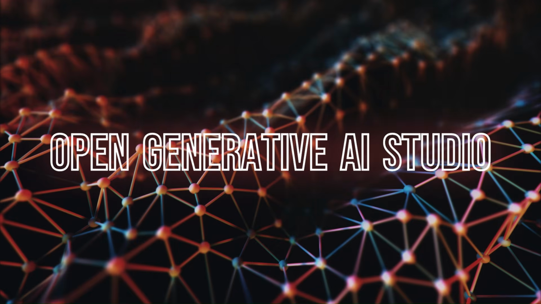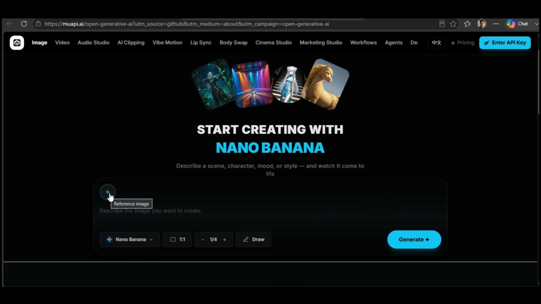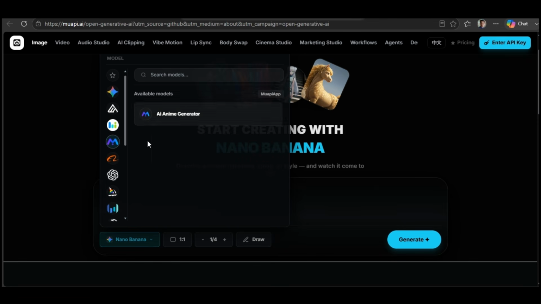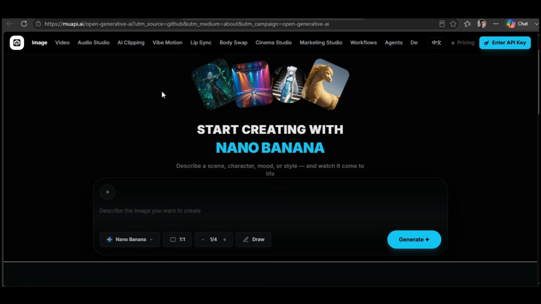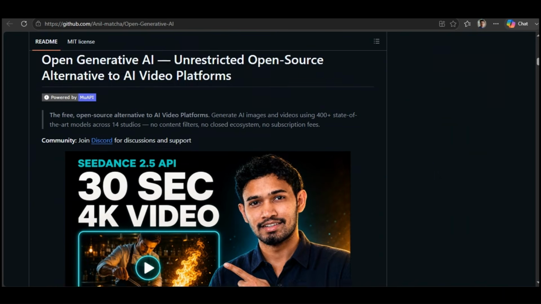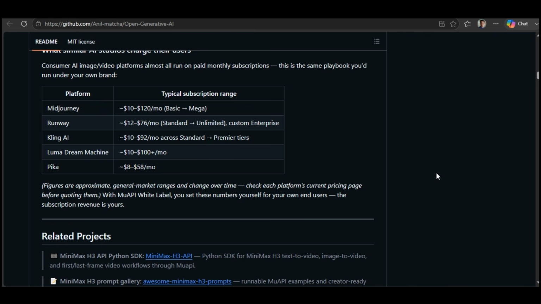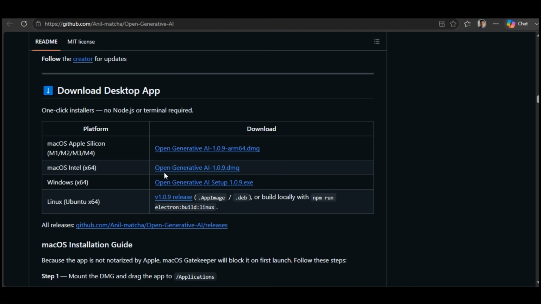Tool number 8 is Open Generative AI Studio with 200 plus models in one local dashboard. Think of this as the Swiss Army knife for content creators and vibe coders. Instead of subscribing to separate platforms for video generation, voice synthesis, lip syncing, and background removal, this dashboard unifies over 200 open source and open weights models into a single interface. You can swap between models like Flux, Kling integrations, and open video diffusion pipelines with one click.